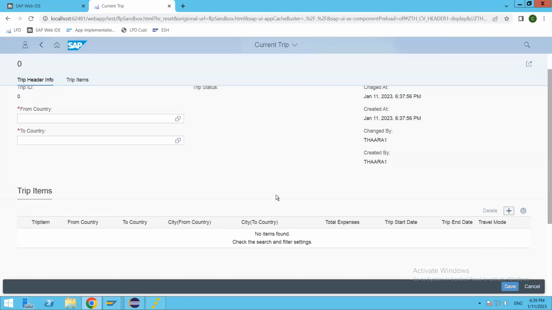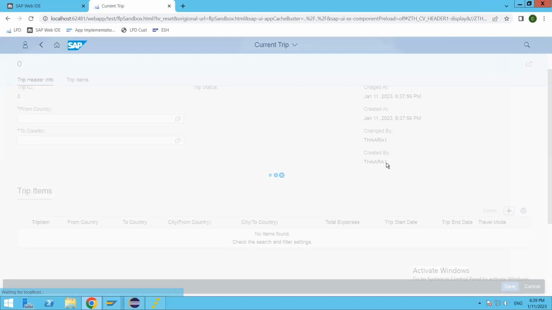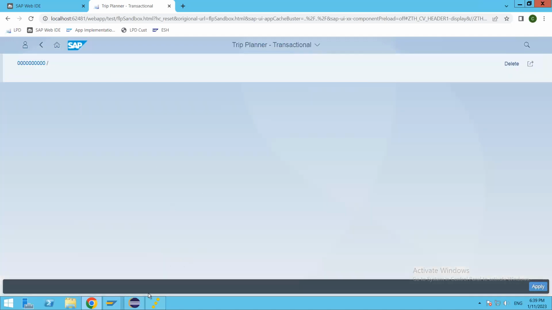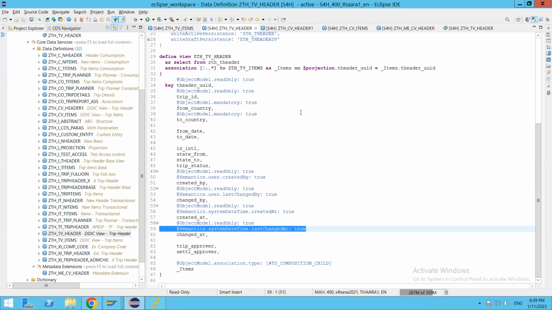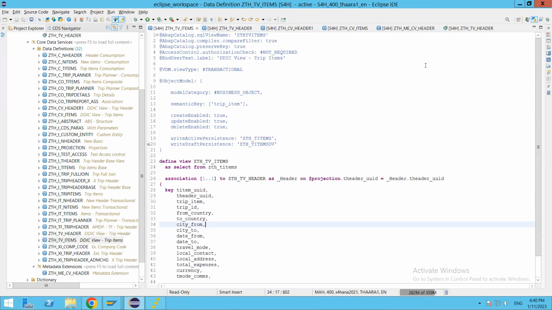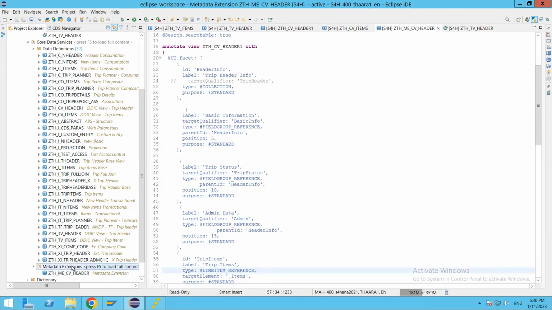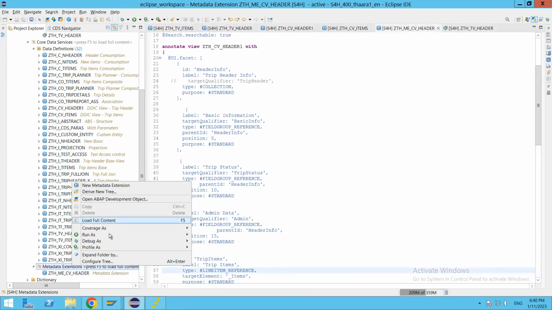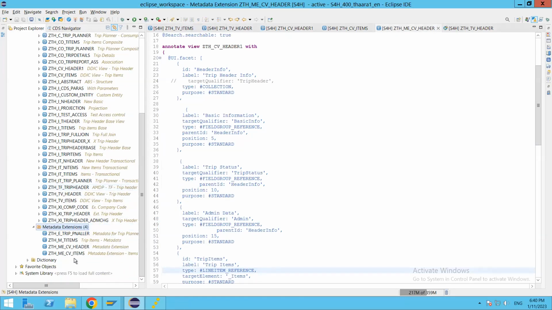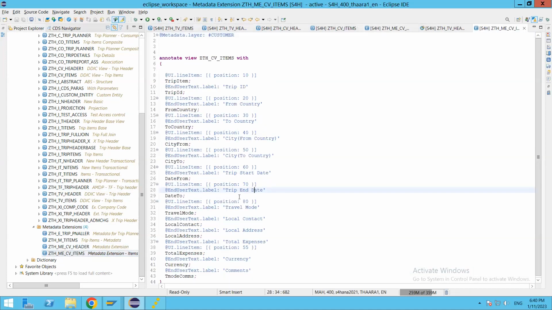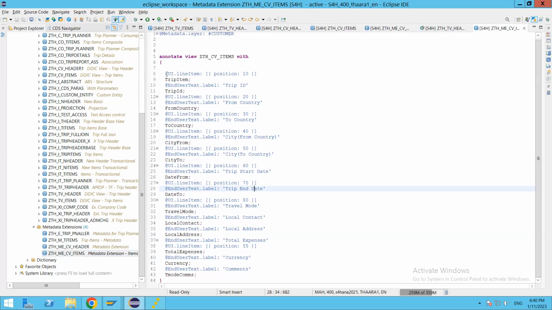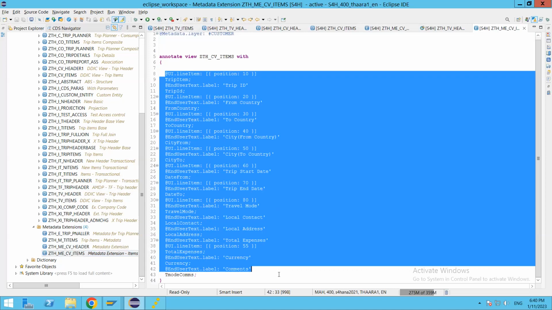So if you go and click on this one, and this time I think we will not be able to see anything because we have not written any annotations, any metadata extensions onto our items here. So let me go to the items metadata. Not this one, and instead it's not here. I'll load full content, and where is this one? Metadata CV items.